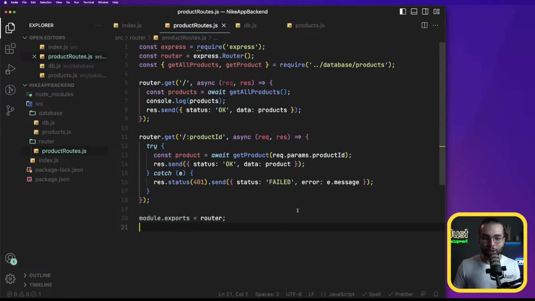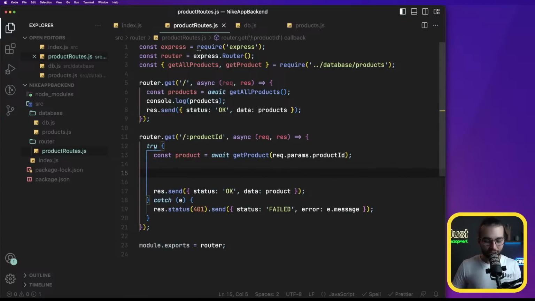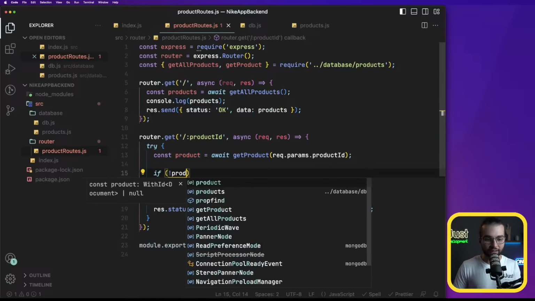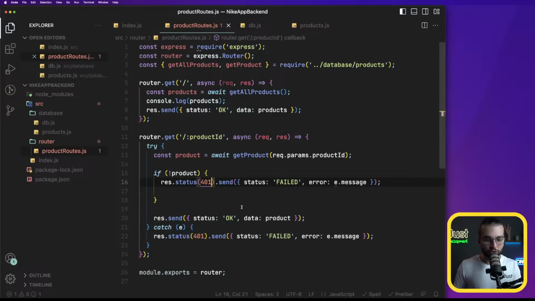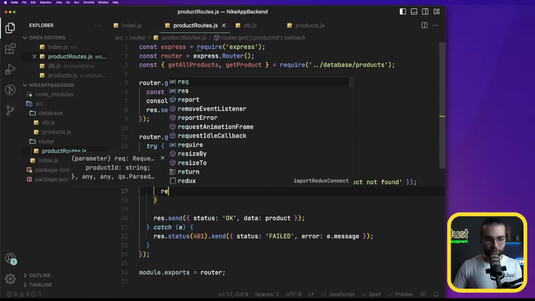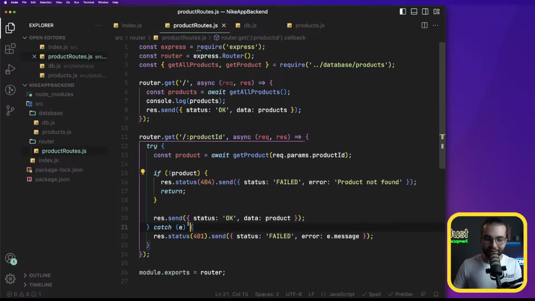And that is a very common error. Basically, this is a not found error. In that situation, we have to handle it on this level. So after getting the product from the database layer, we can check if product is null. That means that we didn't find that product. So what we should do is send a response like this with a status code of 404, which stands for not found. Status failed, error message: product not found. And also make sure to do return in order to stop the execution here and not send the status OK.